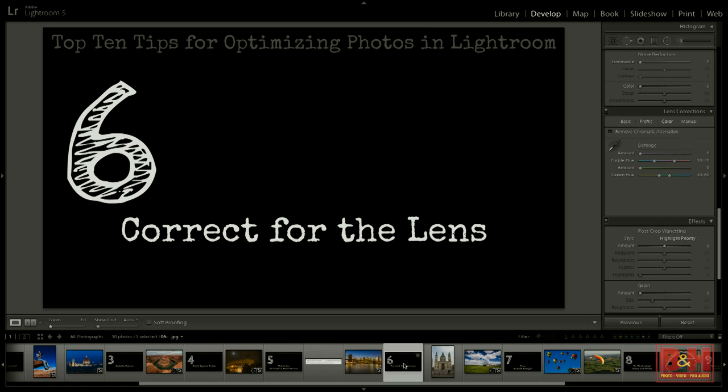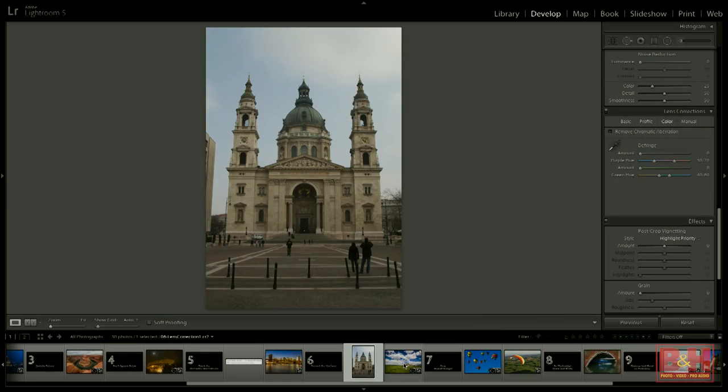So taking this one step further, correcting for the lens. Well, this is a little bit of a misnomer, actually, in fairness. Sometimes, anyway. The reason I call this correcting for the lens is two things. Number one, not wanting to take responsibility. And number two, because it's in the lens corrections section. So I was just following Lightroom's protocol there. But we'll start with an image where we're not actually correcting for the lens. We're correcting for me.